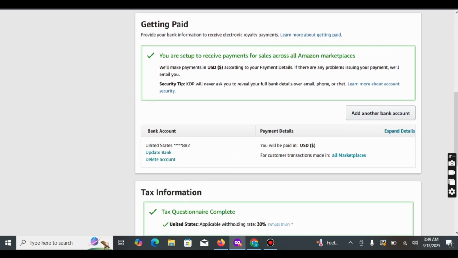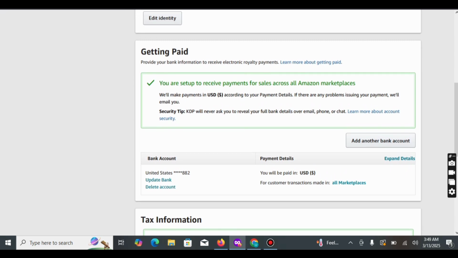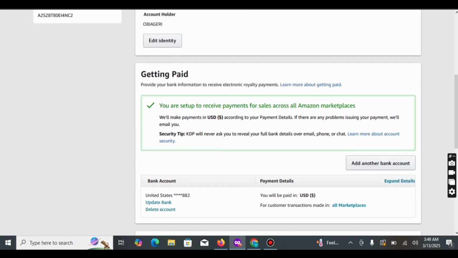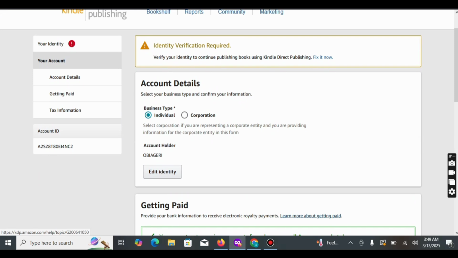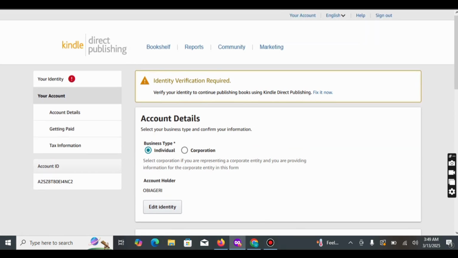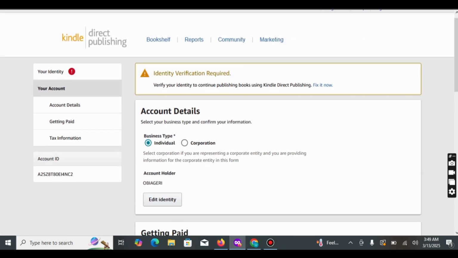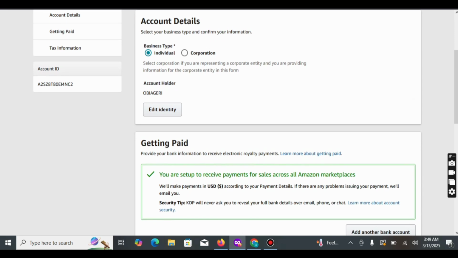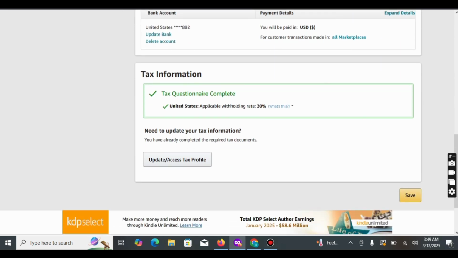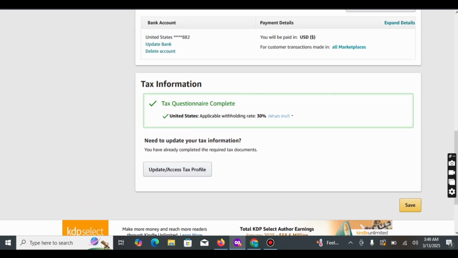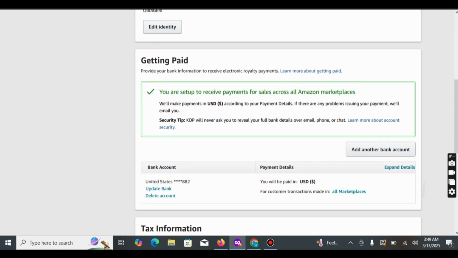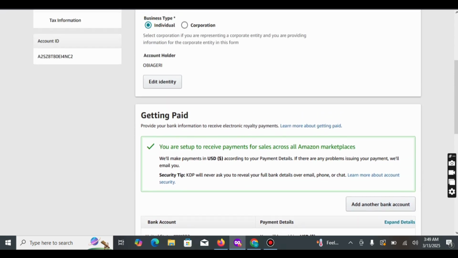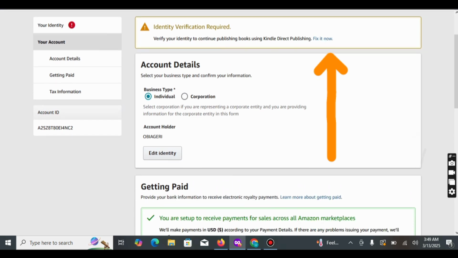The next is to verify your ID. You need to verify all the information you have added here. So for Nigerians, they accept national ID card, voter's card, international passport, or driver's license. So you must have either of these four to verify your ID. So you go ahead and click on verify ID. At the top there, you see where it says fix this.